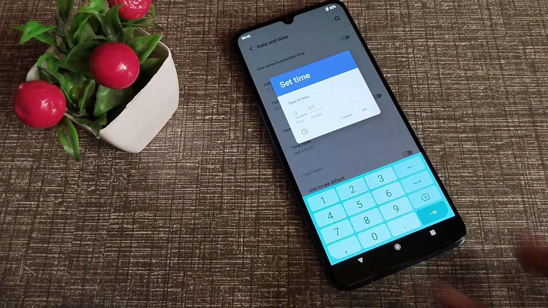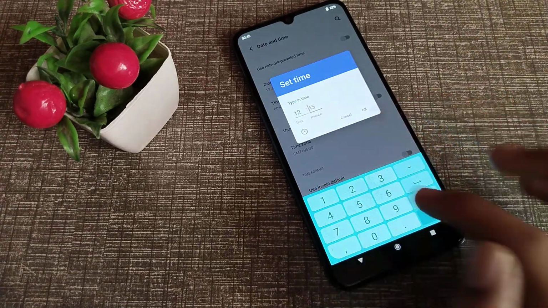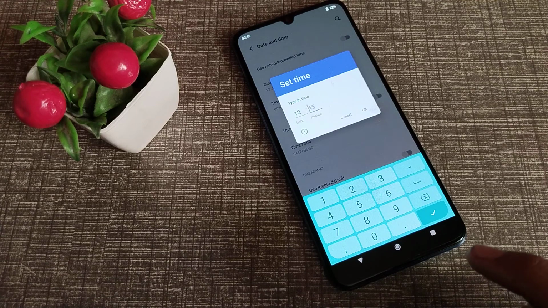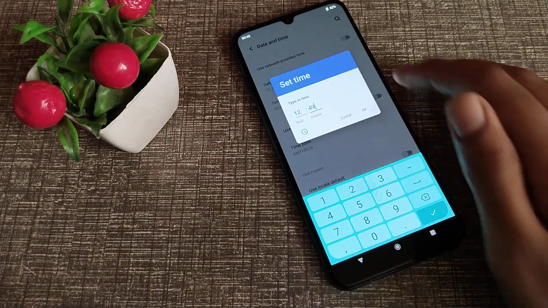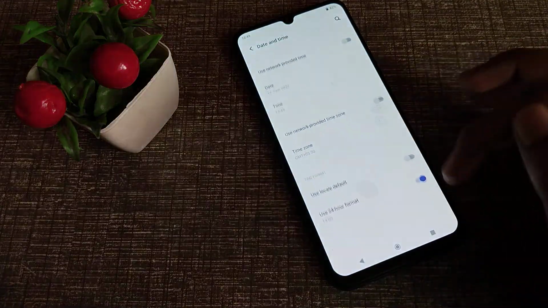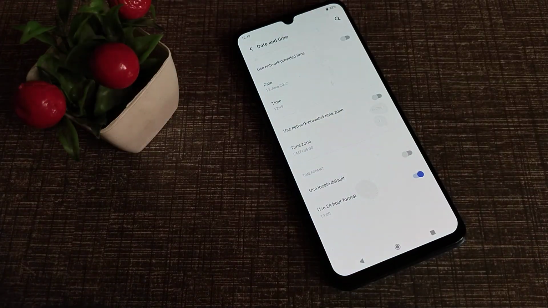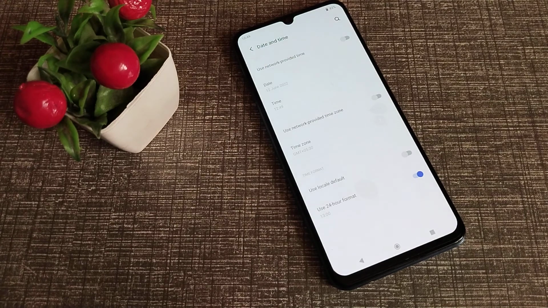The time is 12:49, and then okay. So as you can see, the time has been set to 12:49 in the Vivo Y15 phone.